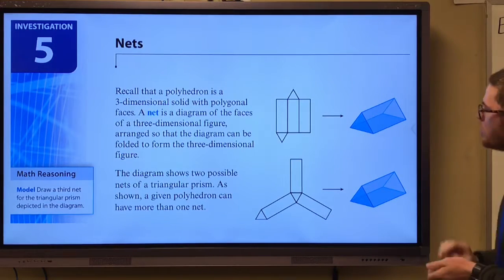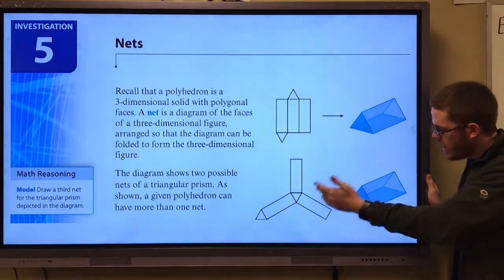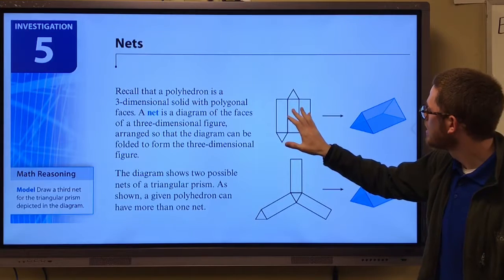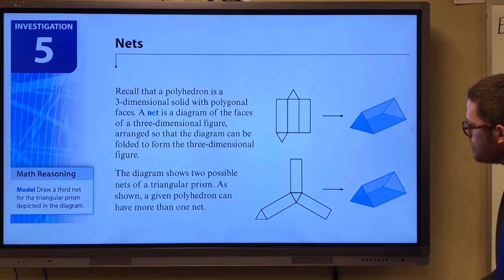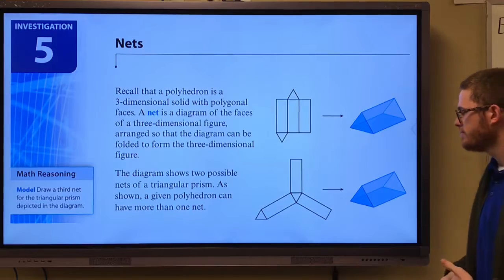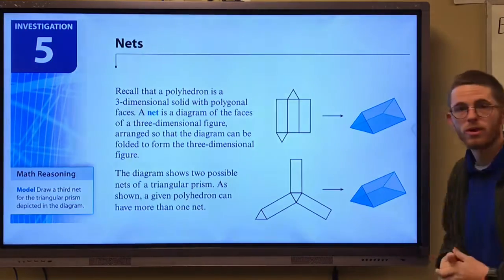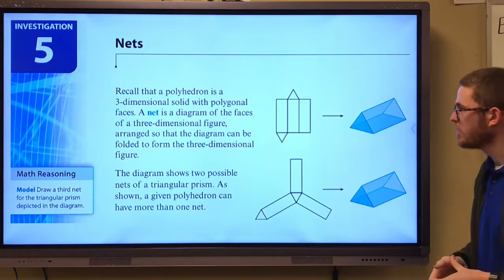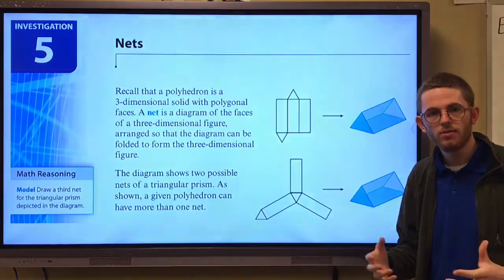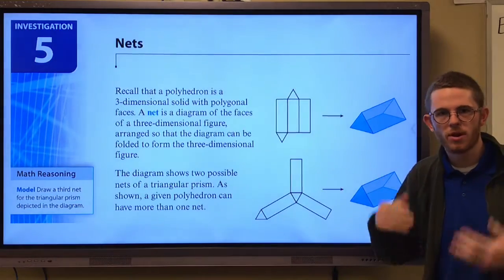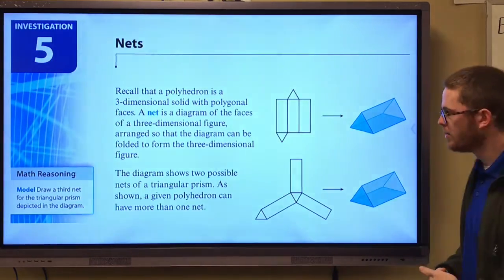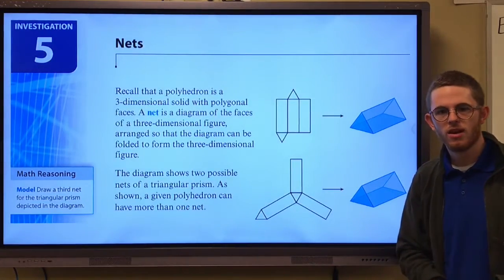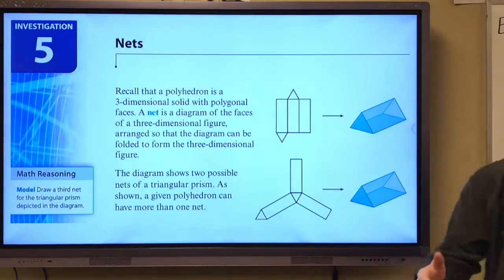So notice that there's also multiple nets for the same shape. Here we have this triangular prism, and well, we've drawn a net in two different ways. And so there's probably more ways to draw the net for this triangular prism right here. But sometimes there's the way that you think initially, and someone next to you might be able to think through it a different way. Ultimately, as long as it can fold back up to create this polyhedron, then it is an acceptable net.